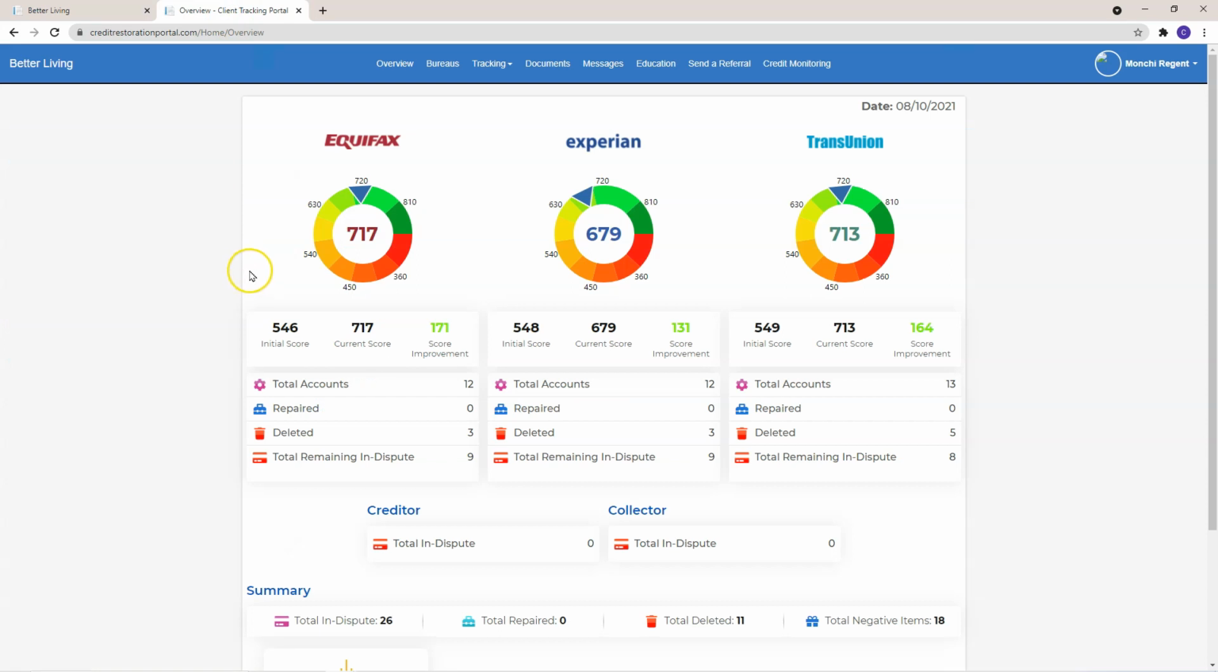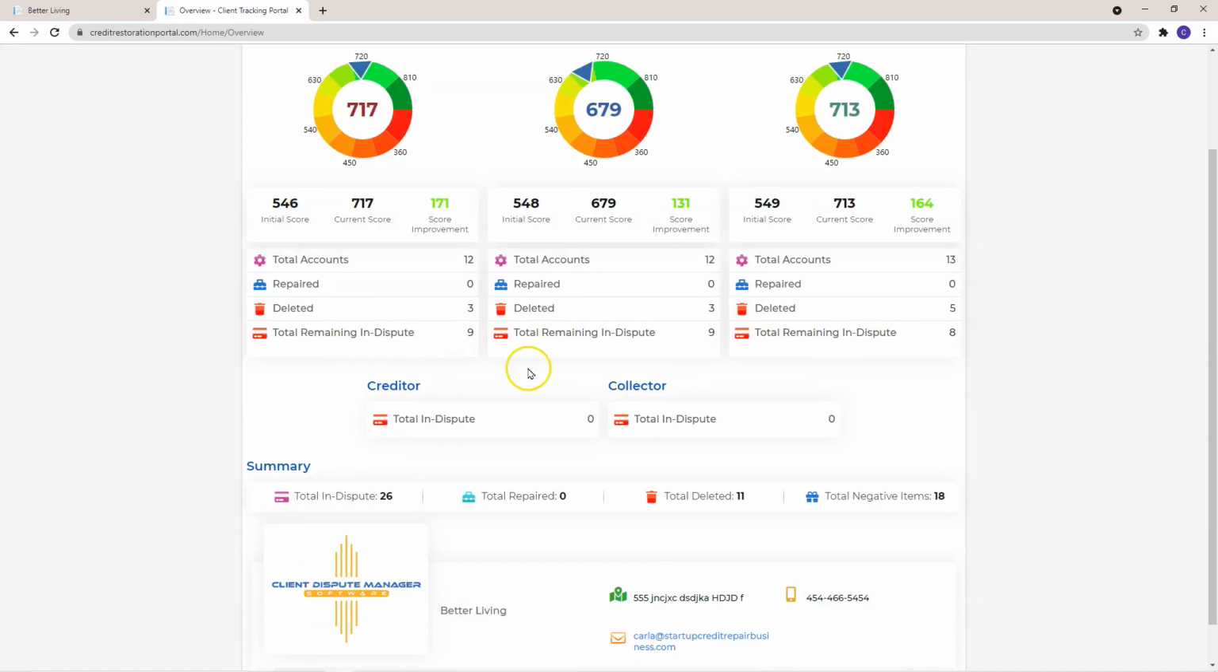Now in the client tracking portal, the first screen that your clients will be able to see is the overview screen. In the overview screen, your clients will be able to see their credit scores. They'll also be able to see improvements of the scores, the initial score uploaded, as well as the current or most recent score uploaded, and if there's any score improvement reflected or computed. They'll be able to see the total accounts, number of accounts prepared, deleted, and anything remaining that's still in dispute.